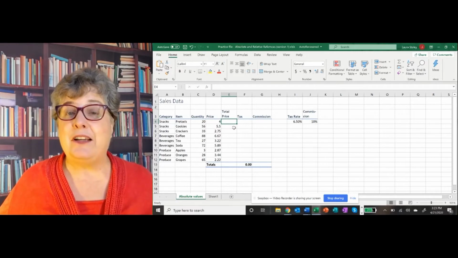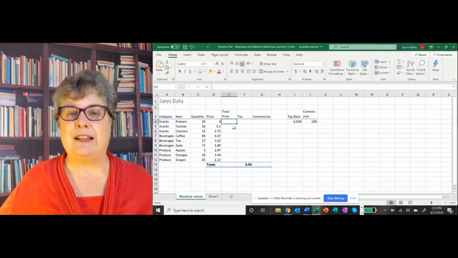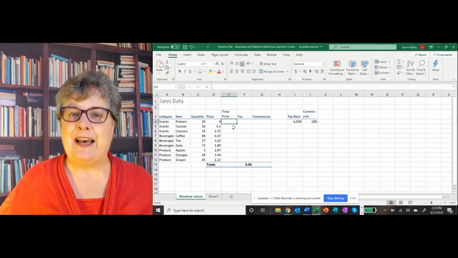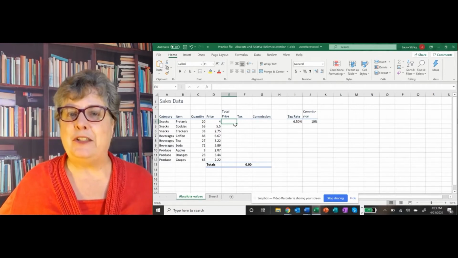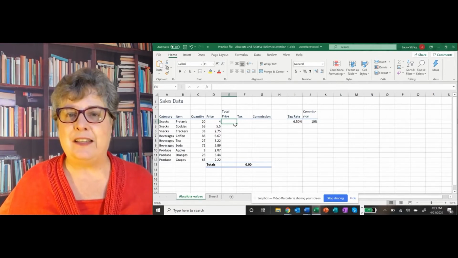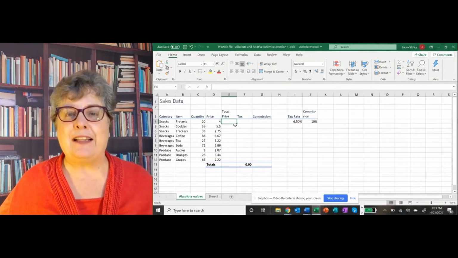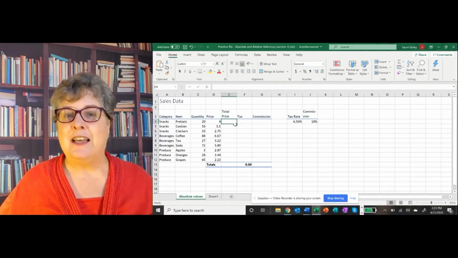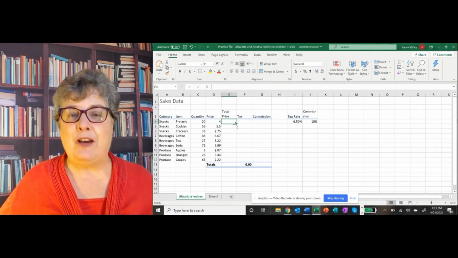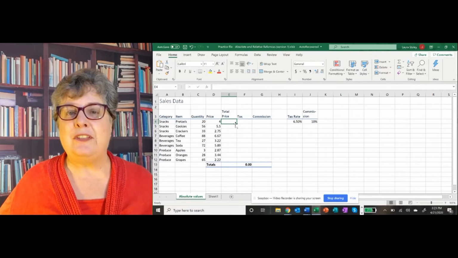Today we're going to talk about absolute and relative references in Excel, because they really come in handy when you are copying and filling formulas. If you do nothing, Excel automatically uses relative references. What that means is if you copy or fill formulas, Excel will shift the cell references for you.